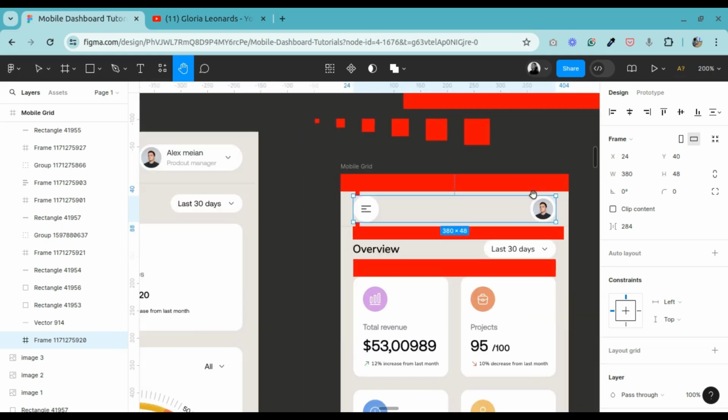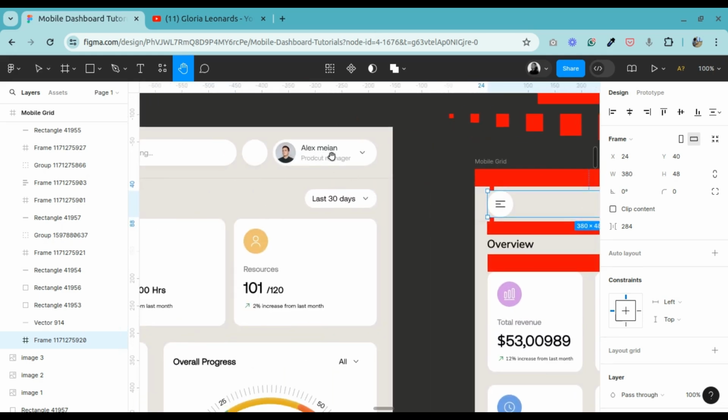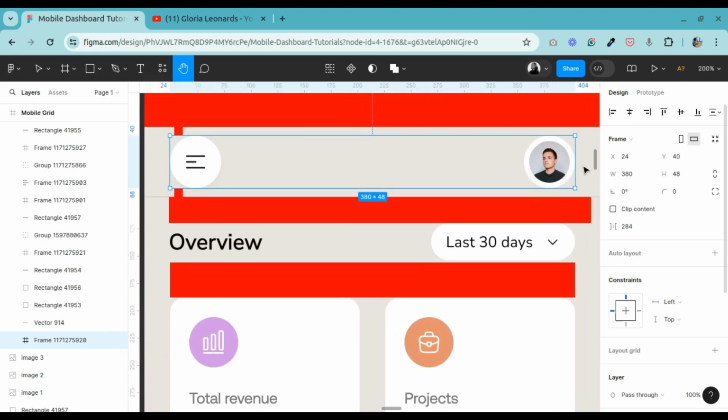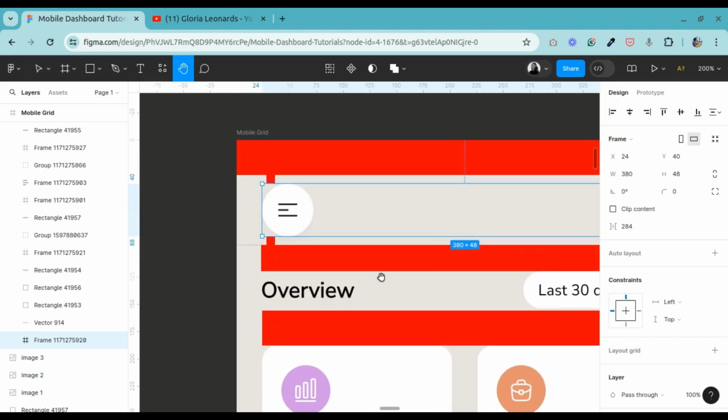So my profile is not like the way it was here on the web version. So I just placed just the image. So these two are buttons. So when the user clicks on this, it's going to bring a drawer that's like a sidebar. You see how I was able to do that in a bit. So when the user taps on this image, they will see more information about their account.